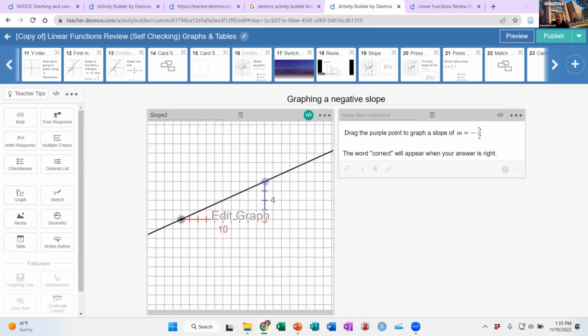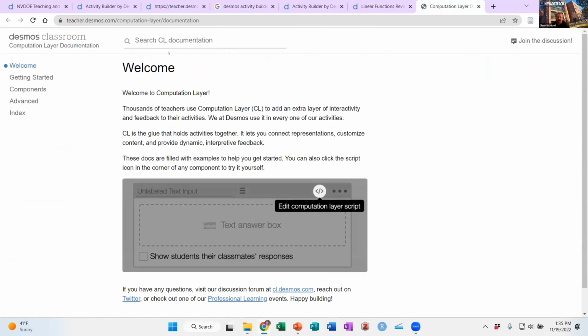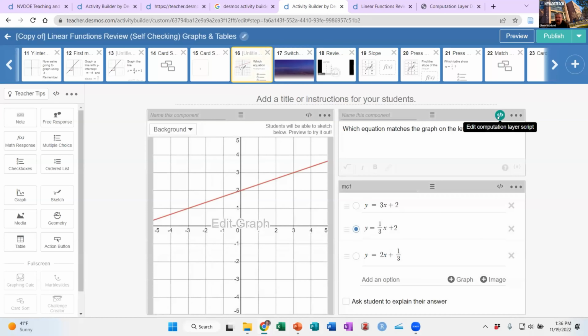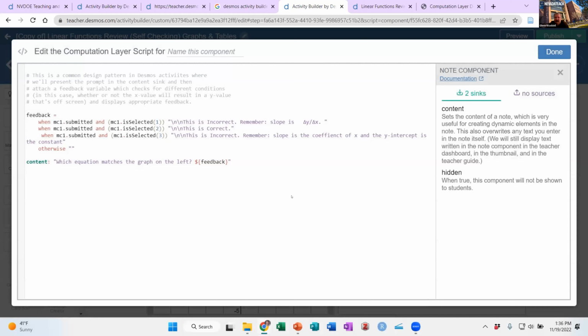But what this means, and this is important for Marcia's question, is that Marcia Googled and found the computation layer documentation. This is the best place to find, and it's just teacher.desmos.com, computation layer documentation, the resources that Desmos has created for computation layer. However, one of the easiest ways to really understand is to find an activity that does what you want it to do, and kind of go through and play.